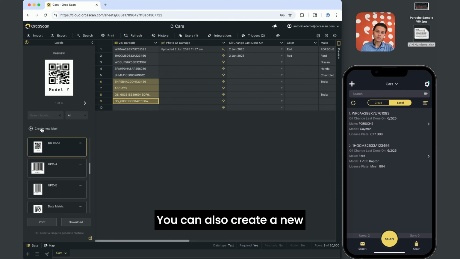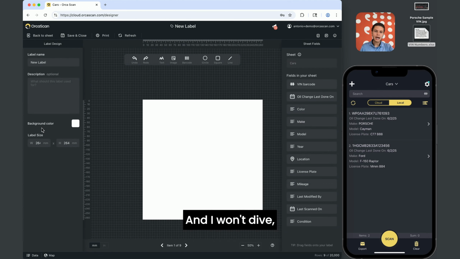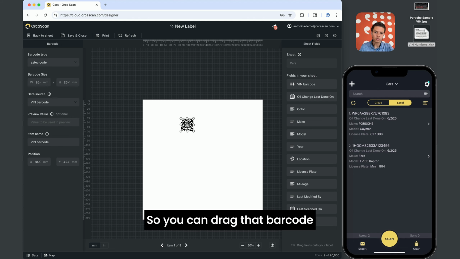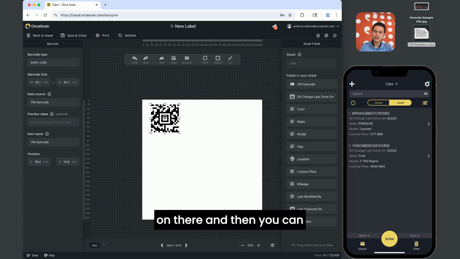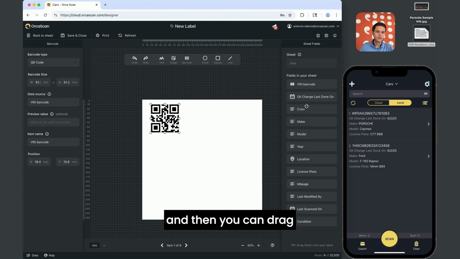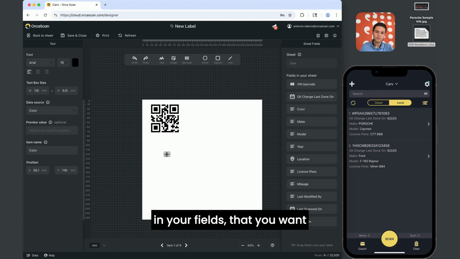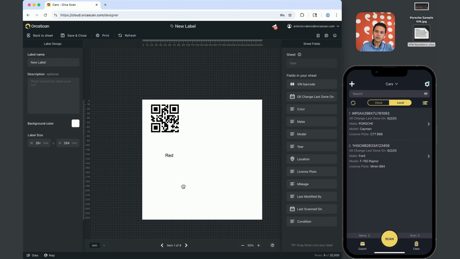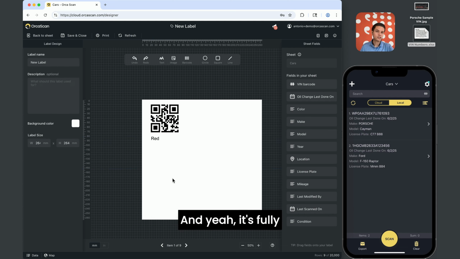You can also create a new label. So maybe you want your company logo on there. And I won't dive too much into detail. It's pretty straightforward though. But on the right-hand side, you have fields. And so there's the VIN barcode. So you can drag that barcode on there. And then you can select the barcode type. So I'll select QR code. And then you can drag in your fields that you want to show on the barcode label that you print for each specific record. And yeah, it's fully customizable.